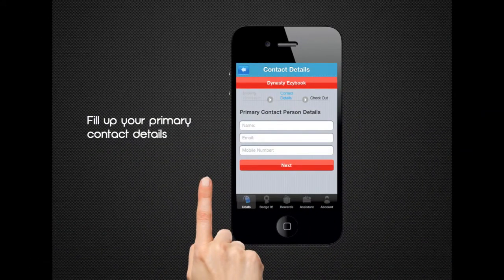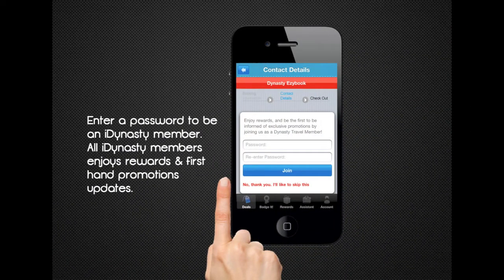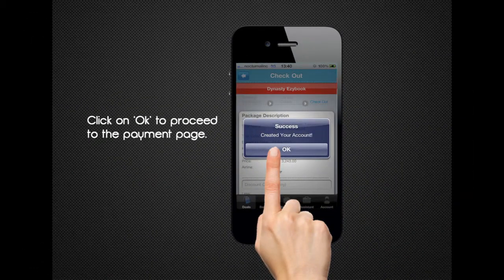Fill up your primary contact details. Click on Next after you filled up your details. Enter a password to be an iDynasty member. All iDynasty members enjoy rewards and first-hand promotion updates. Click on Join after you key in your password. Click on OK to proceed to the payment page.